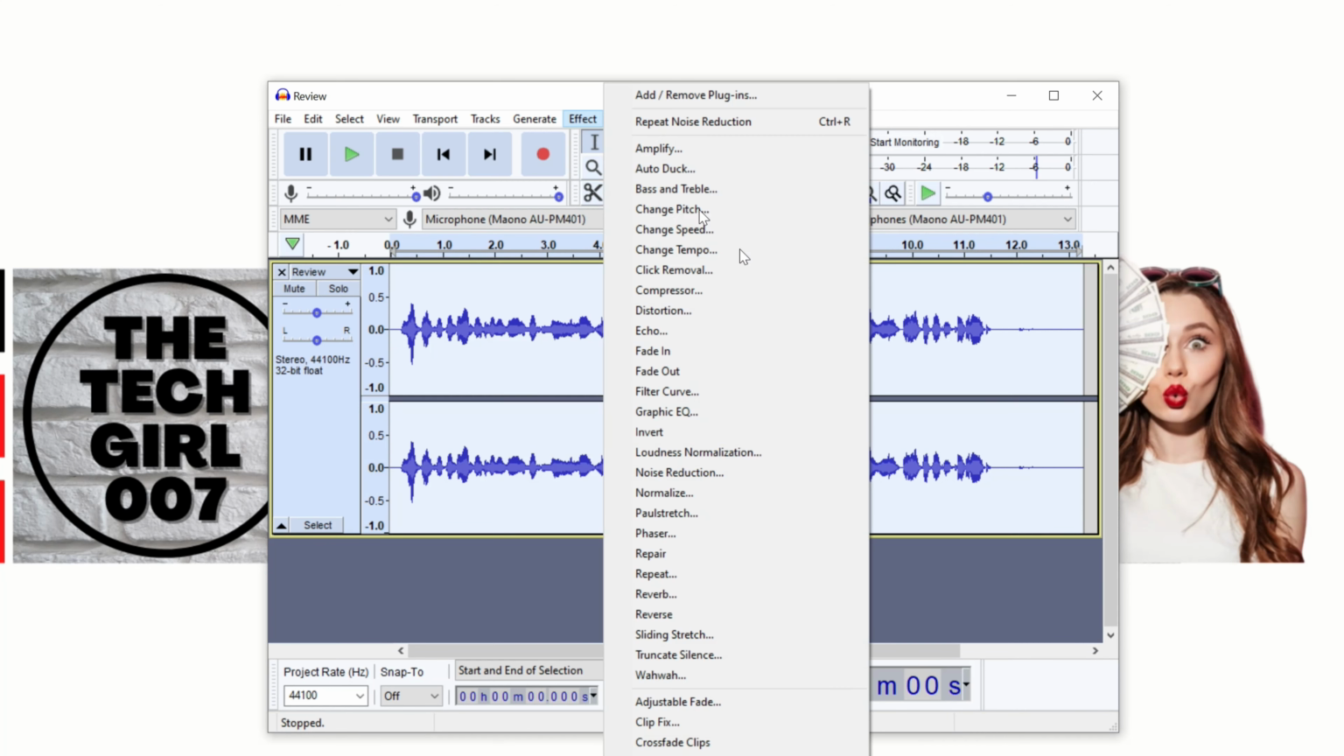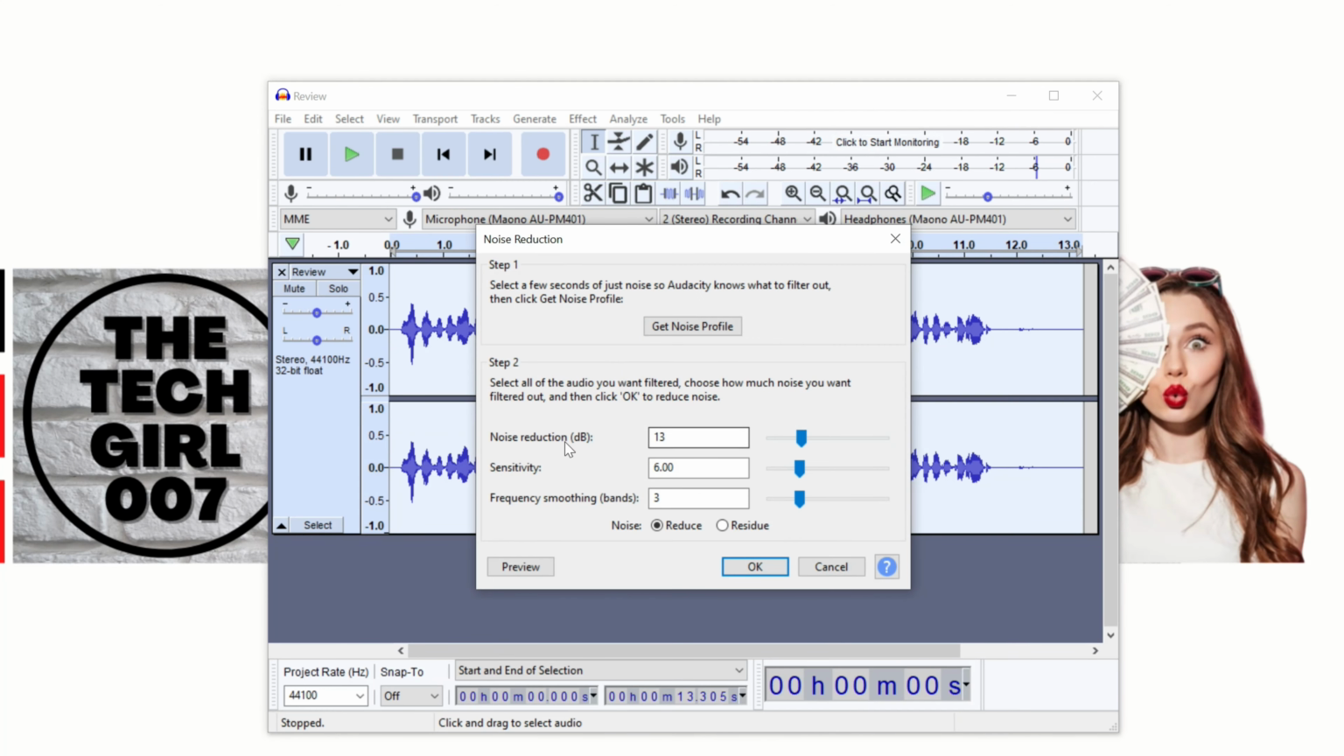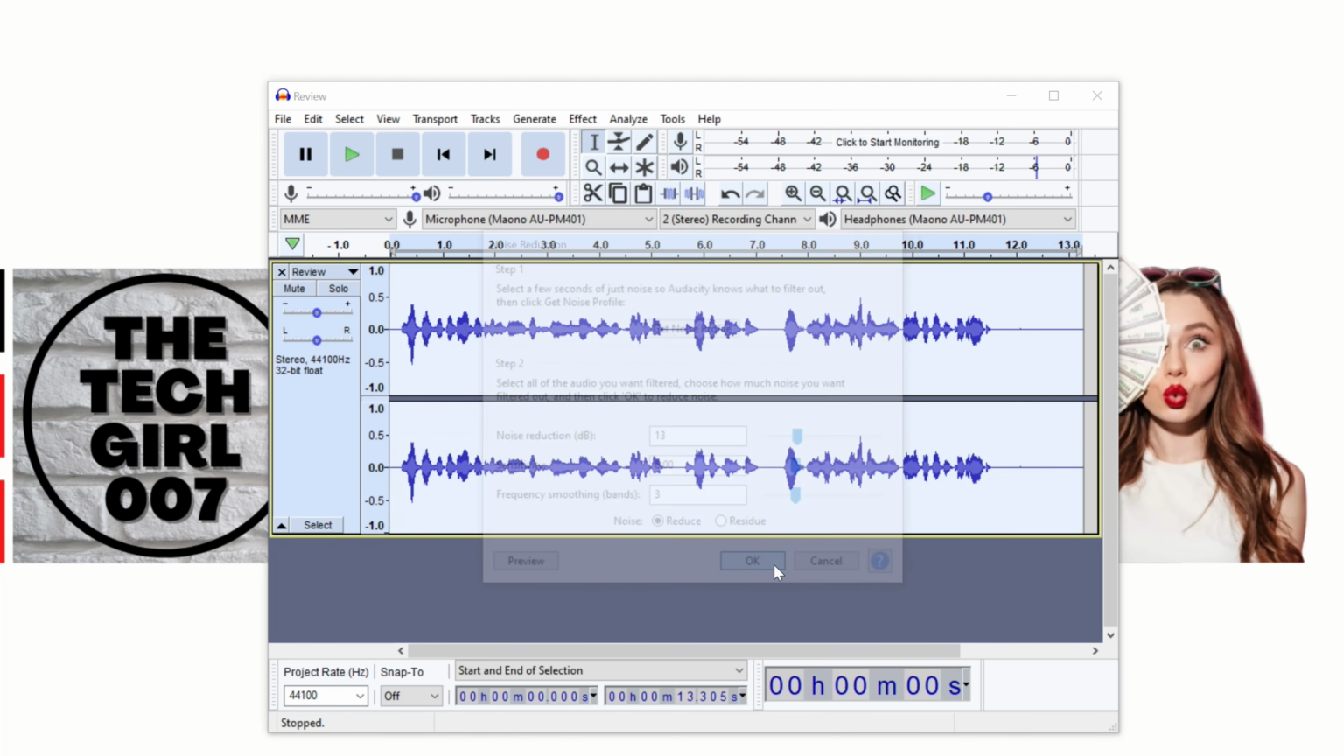Effects again, and noise reduction. Currently on the settings for noise reduction, we've got 13, and then sensitivity is 6, frequency smoothing is 3. So I just want to say okay for now, and let's play that again.